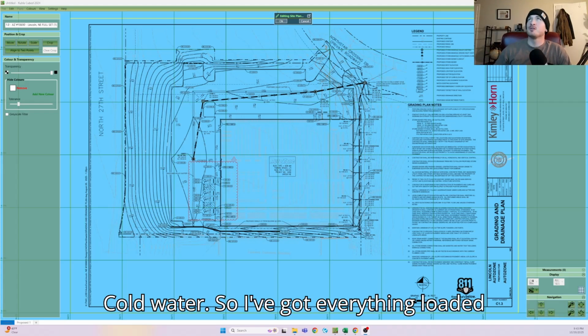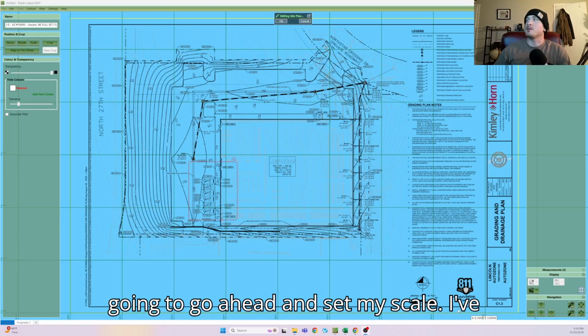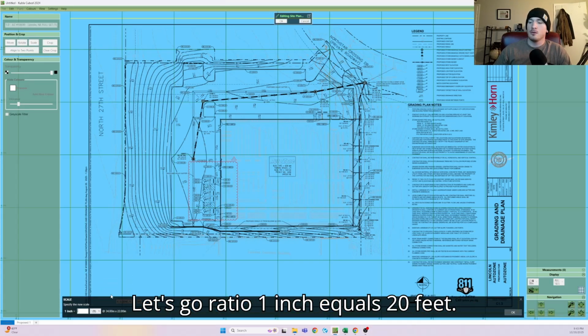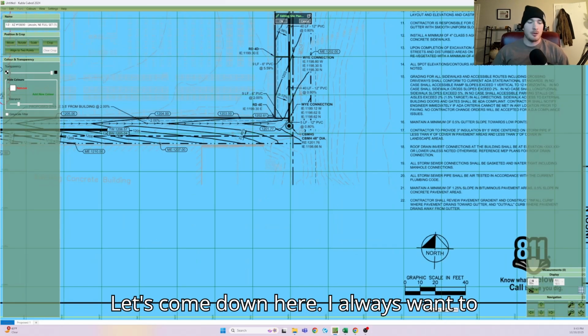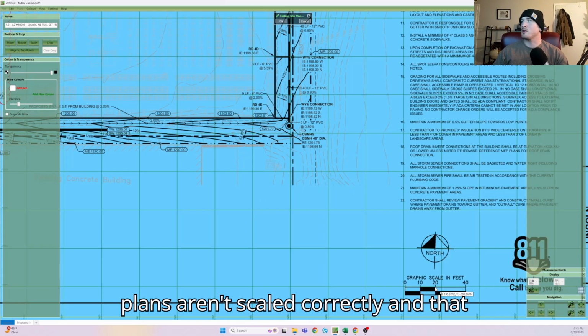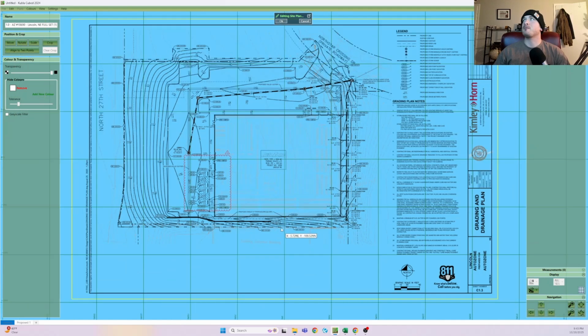Cold water. So I've got everything loaded in, my plans are into Kubla Cubed. I'm going to go ahead and set my scale. I've got 1 inch equals 20 feet down here. Let's go ratio, 1 inch equals 20 feet. Let's come down here. I always want to double check this because sometimes the plans aren't scaled correctly and that will cost you money. Yeah, about 20 feet. Perfect.